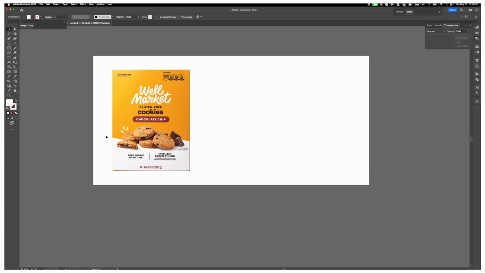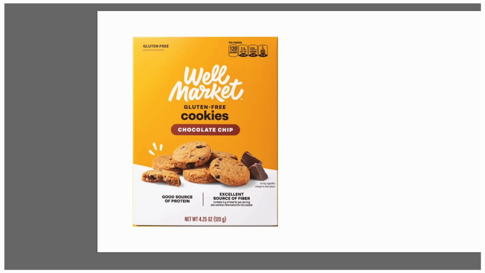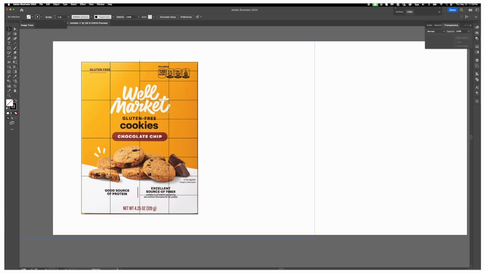So let's take a look at this design before we start recreating it. We've already noticed that the logo fits right in the middle here. This chocolate chip flavor section fits right in there as well. We've got everything kind of split in this vertical grid that's happening. So we know that there's a grid happening.